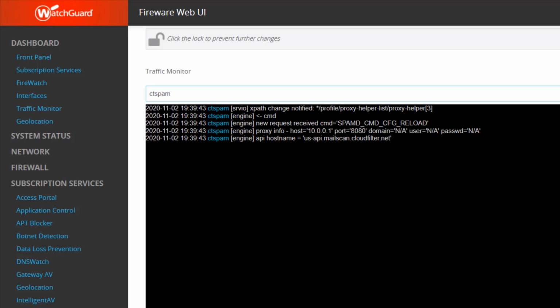If you need to diagnose an issue with the SpamBlocker service in the Firebox, you can expand the dashboard and open the traffic monitor. If you search for CT spam, this will locate any log messages related to the SpamBlocker process. You may also need to increase the diagnostic log level for security subscriptions in order to obtain the most information.